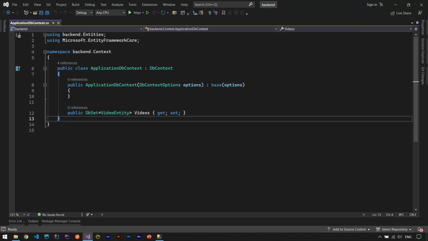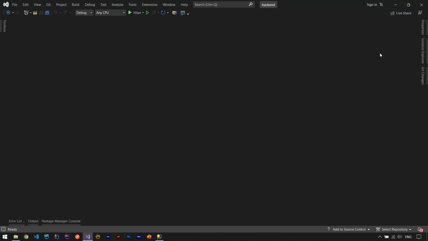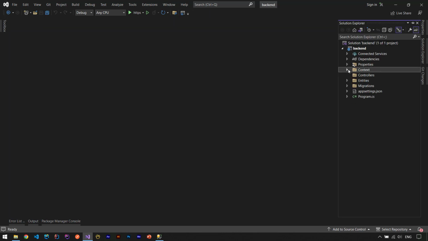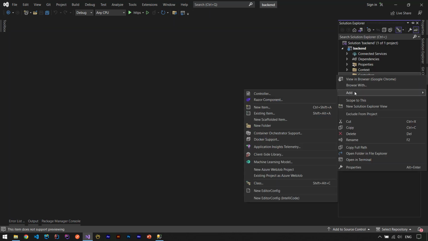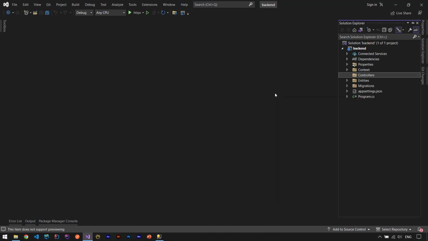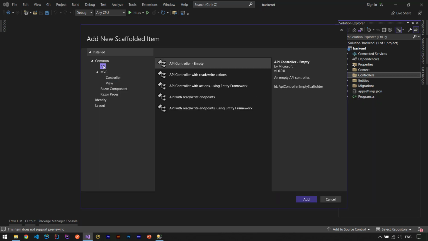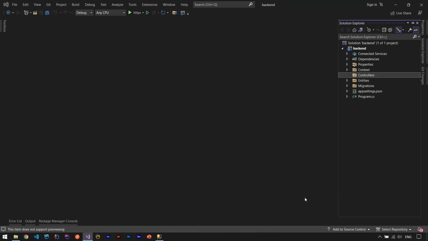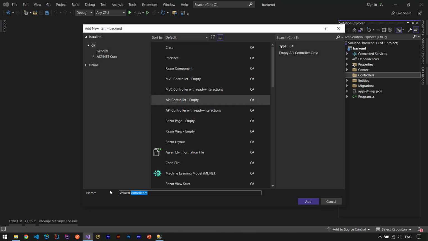By using this DbSet of video entity, we can implement our CRUD functionalities. So let's start and go to our controllers, create a new one. So I say add controller. I need to use an API controller empty, so add it. And for the name, I say it is a video controller. Make sure to use the word controller after this video name.